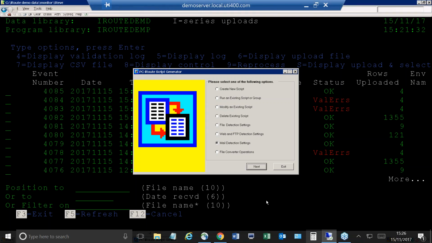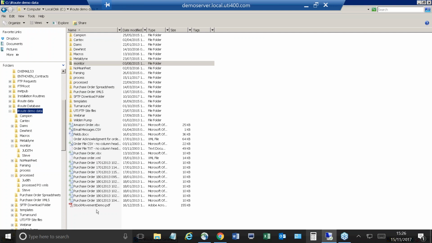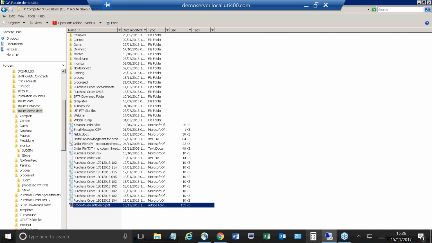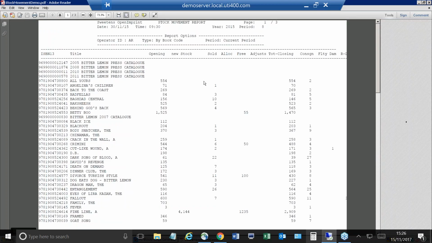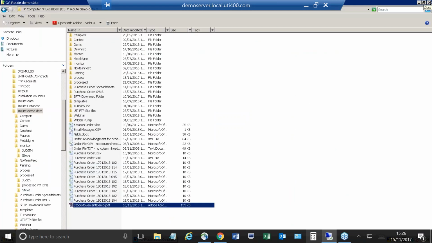Okay. iRoute can also be used to upload PDF documents. So I'll go back to Windows Explorer, into my iRoute demo data. I've got a PDF here which is called Stock Movement Demo PDF. It's actually a PDF that's created from one of our systems, our Sweeten's Open Imprint, which we sell to booksellers and book distributors. So basically this is a stock movement report for a month. It's got an ISBN, the book number, text, and a few figures of the stock that go through. Again, a typical PDF that people might receive.